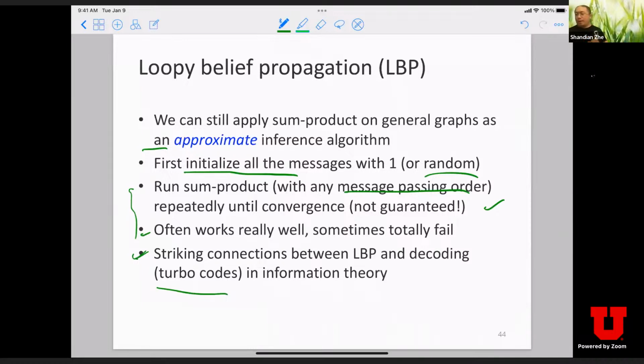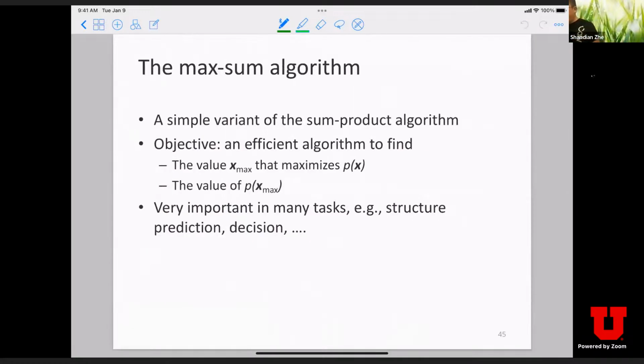Okay, and there's a more general version of loopy belief propagation, which is called expectation propagation, which applies to continuous-valued random variables and message passing on that. Okay, any questions so far?